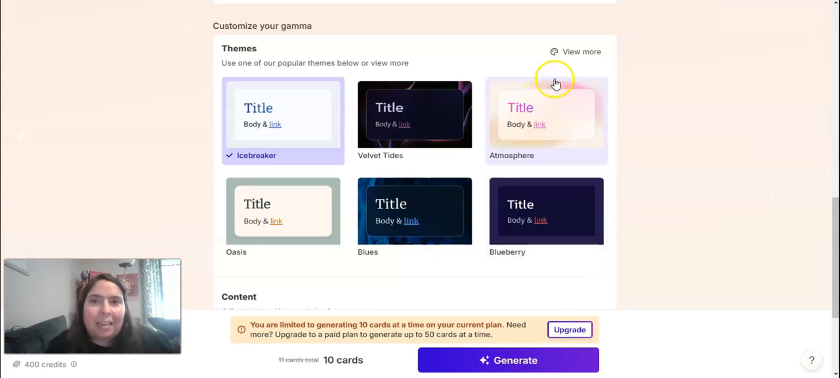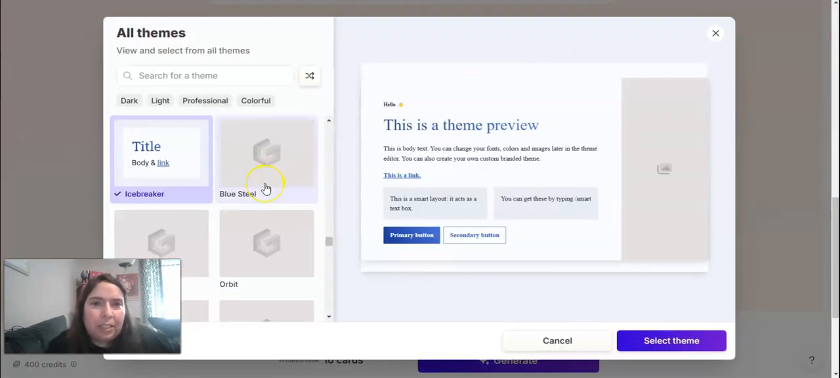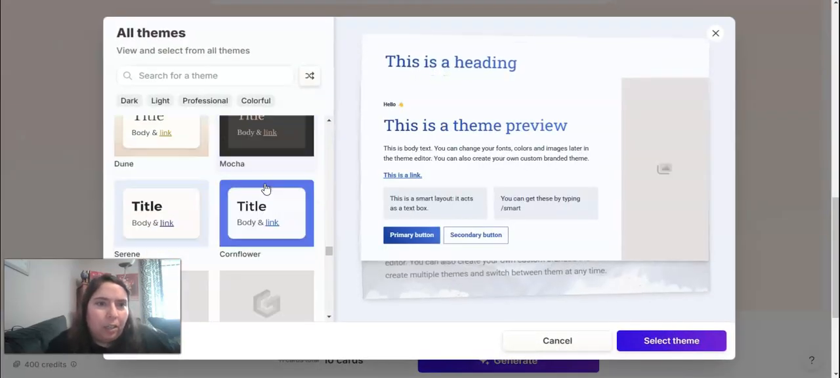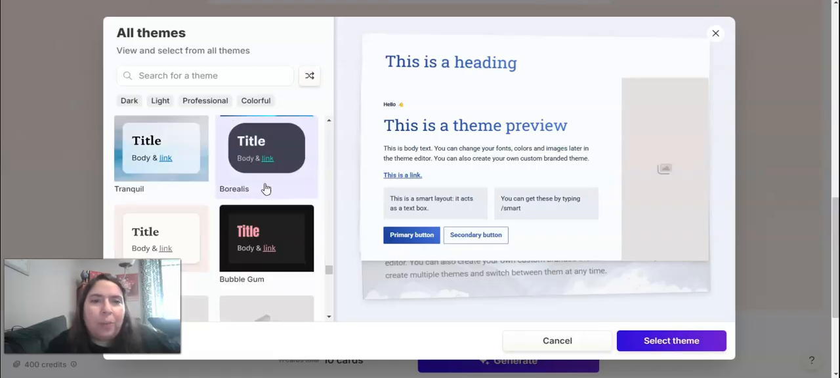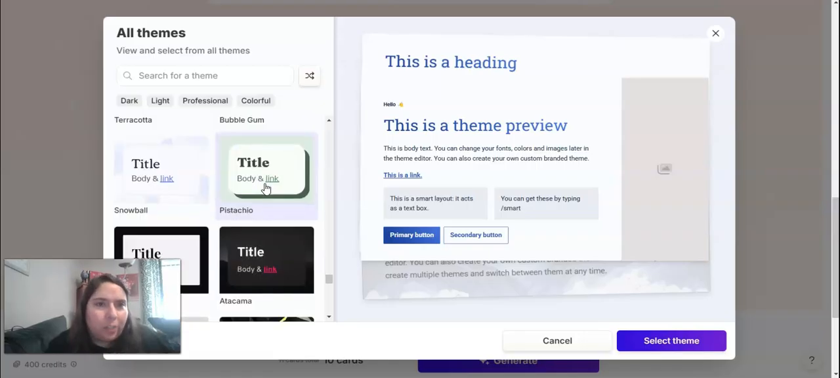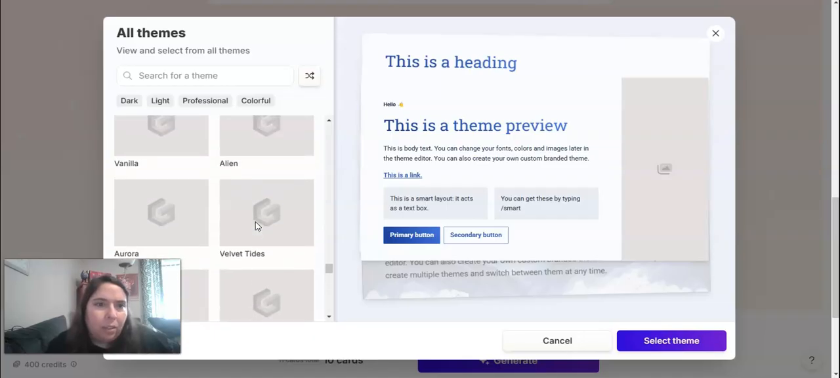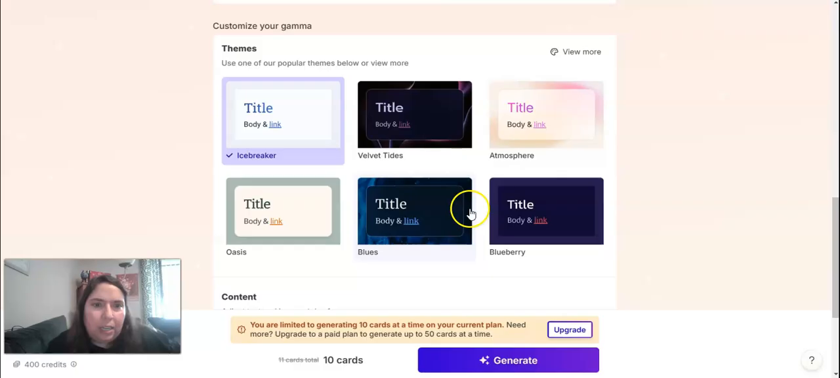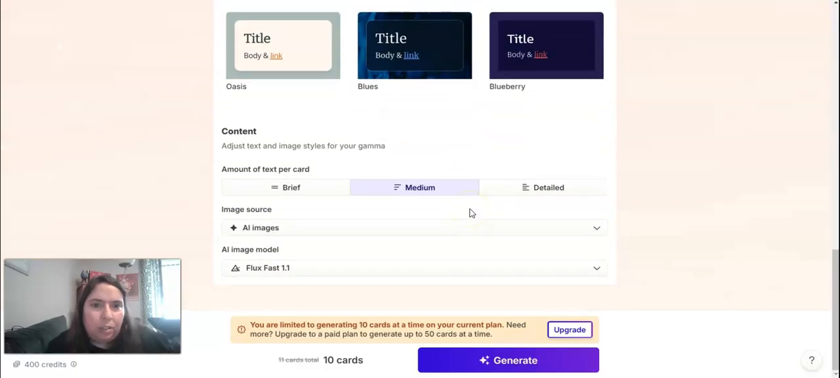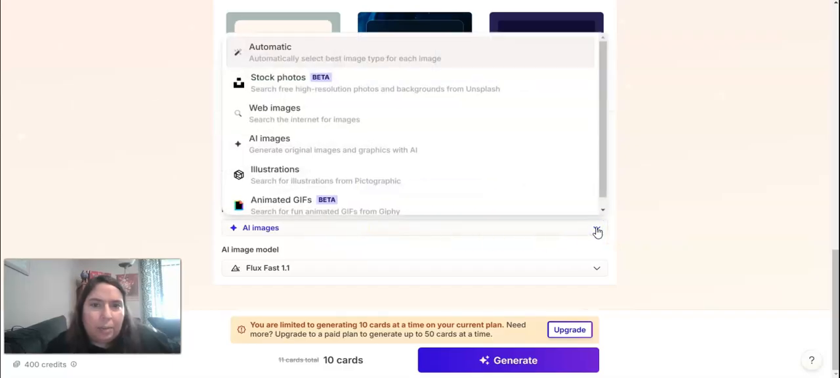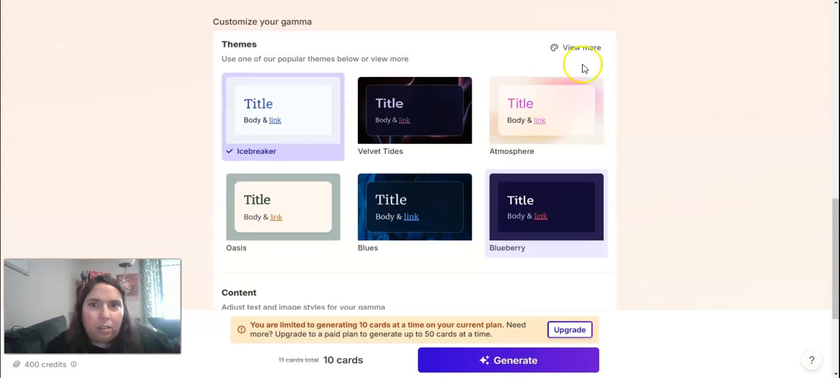Oh, and I can pick a theme. So let's see, view more. All right, I was wondering if it would let me pick my own color scheme, but I am not, because this looks like it'll just remix whatever I have. All right, so let's get out of here. Okay, oh, it'll put in AI images. All right. Okay, we'll stick with this one for now.